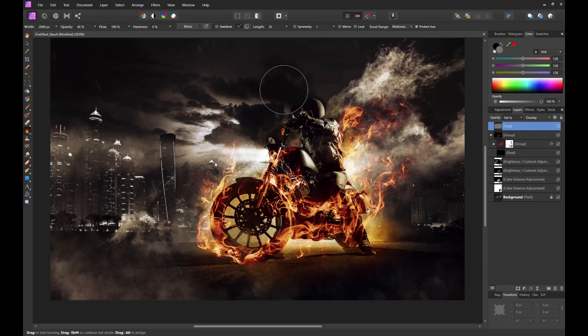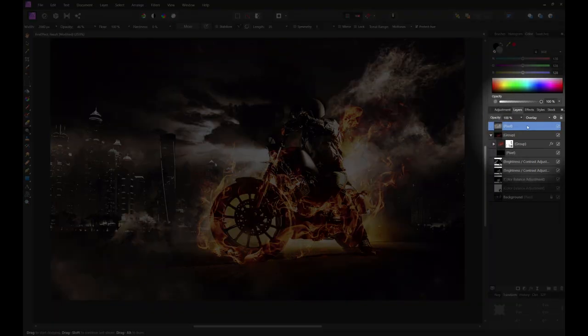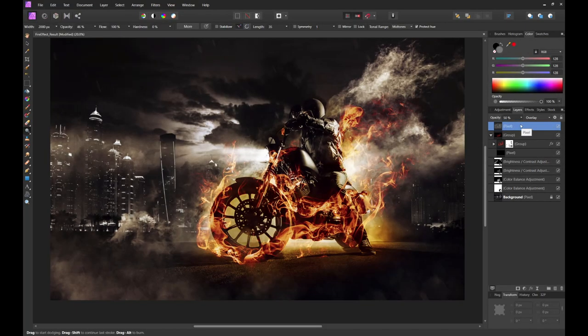Let's use a little bit more like this. Maybe as well a bit of dodging. We can increase the glow around the rider a bit here. This effect is a little bit strong, so I will take it down to, let's say, 50. Great.